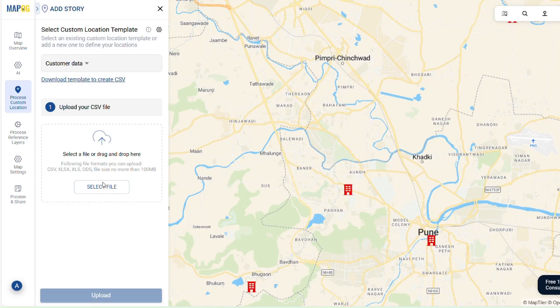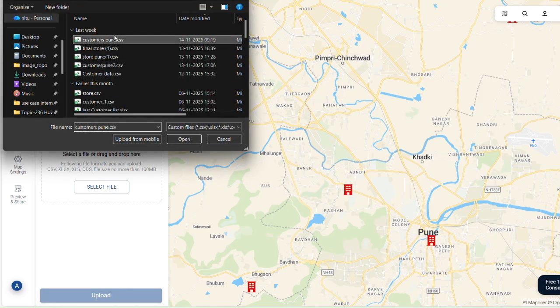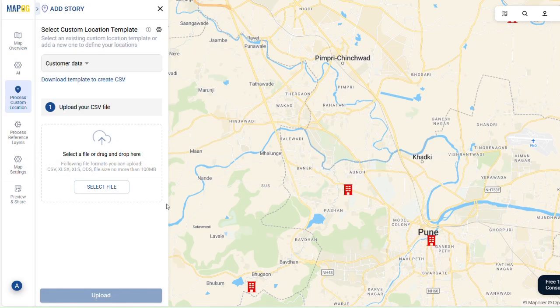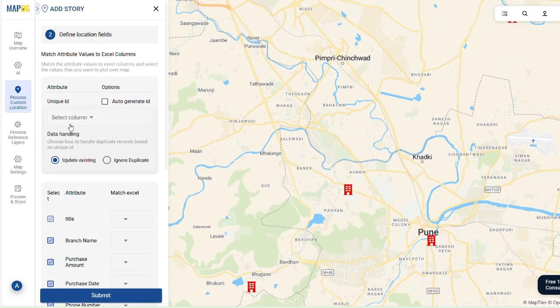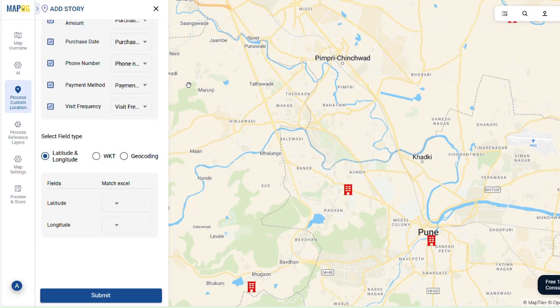Browse your device and upload your CSV or Excel file with coordinates and customer details. After uploading, choose your unique ID, match each attribute to its Excel column, and for placement, select either coordinates or WKT. Once aligned, click Submit.